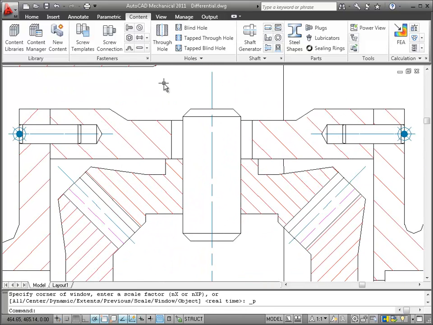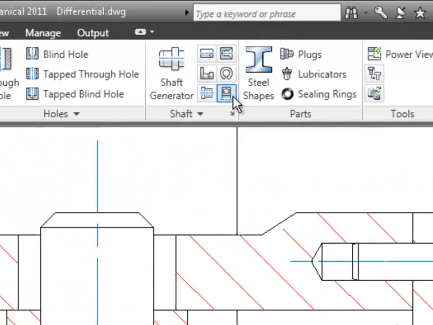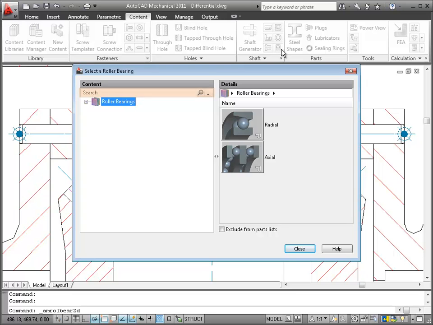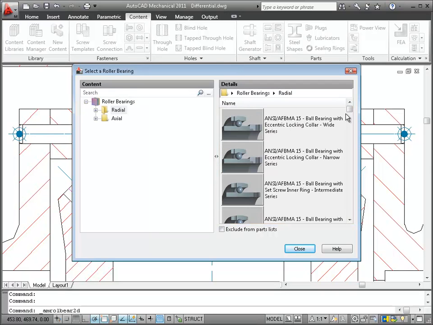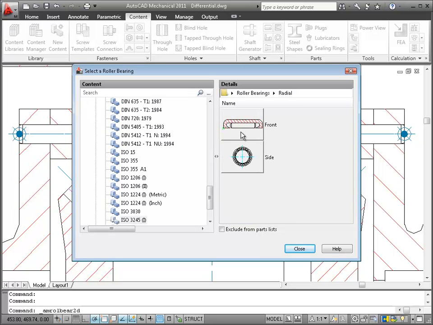First, I want to insert a roller bearing here. Libraries for frequently used standard parts, like roller bearings, have shortcut buttons. You can search for your part, browse through the folders, or navigate by clicking on the images, just as you like it best. I pick this needle roller bearing and select the front view.